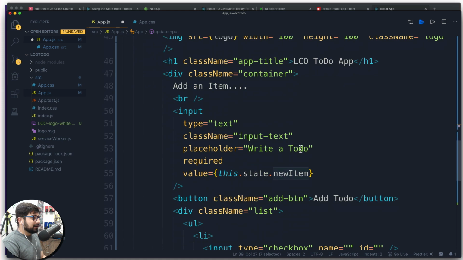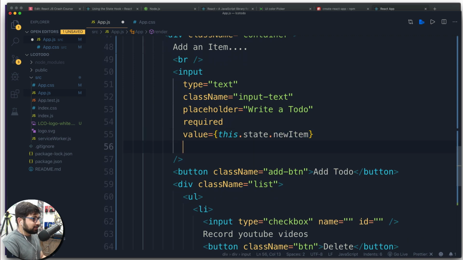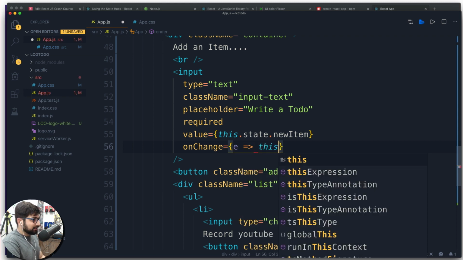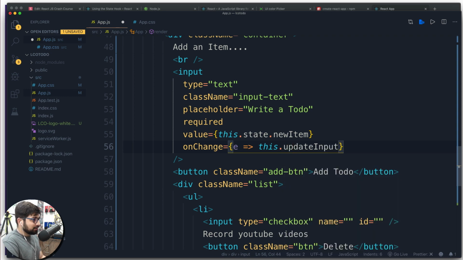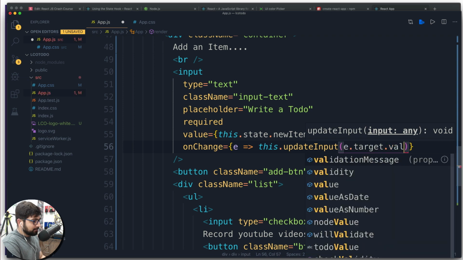So that whatever item we are filling in actually reaches the state, we can call a method which says onChange. And in the onChange, we can provide this. How do we write that? We can simply write it just like this. We can call e for any update, and then we can call this.updateInput. And in the updateInput, we simply pass e.target.value.